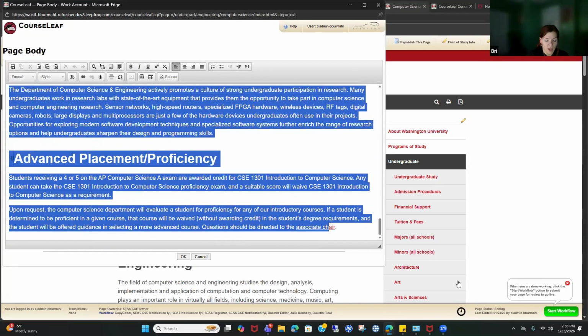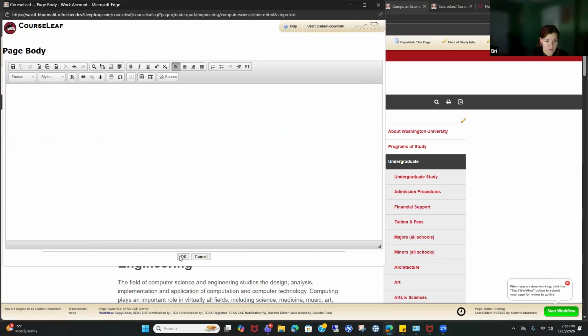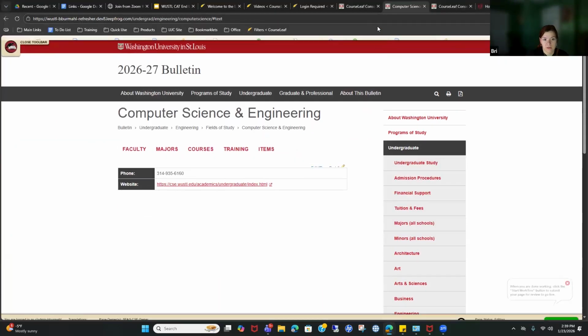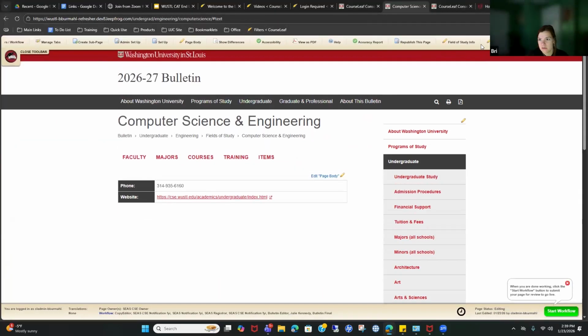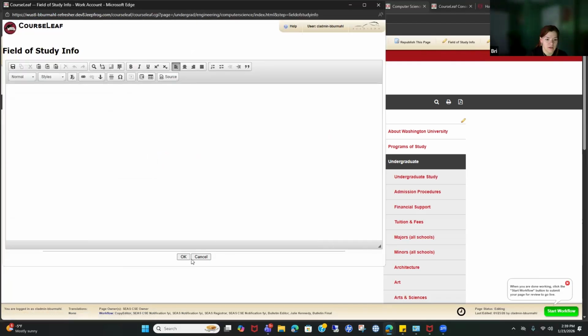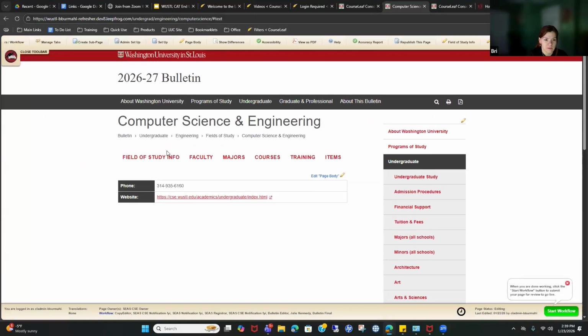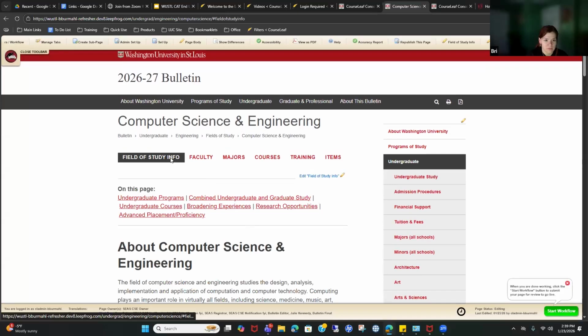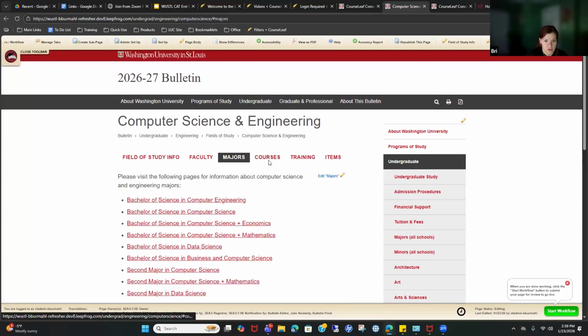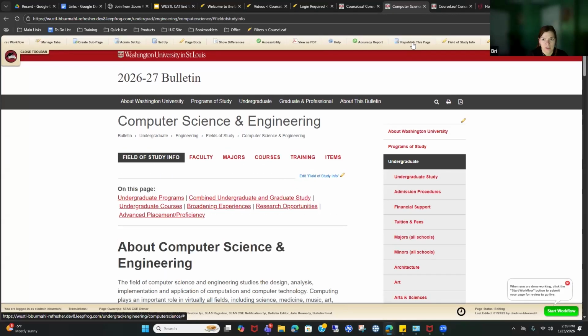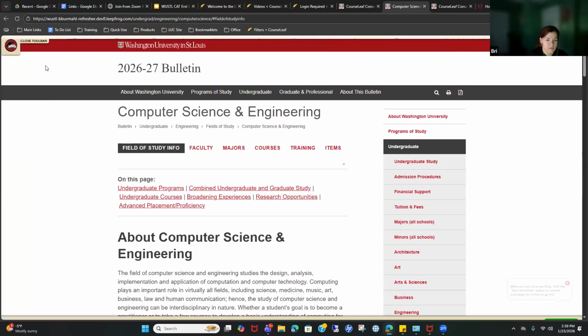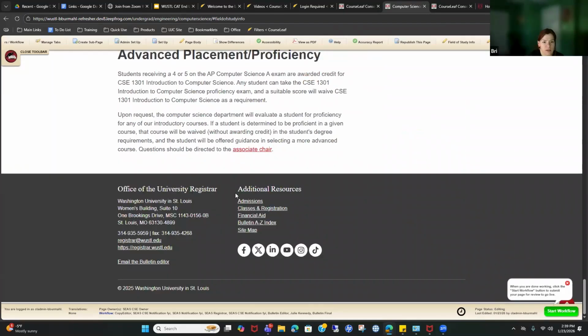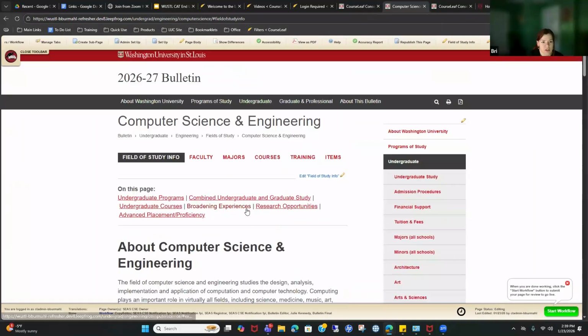So I'm just going to do a fun little thing where I'm going to take all the information and make it all disappear. I'm going to go to my field of study and drop it in. There's my field of study info: faculty, majors, courses. Do a quick little republish, a quick little refresh. And then the next time that I look at this page, this is the information that I'm going to see.